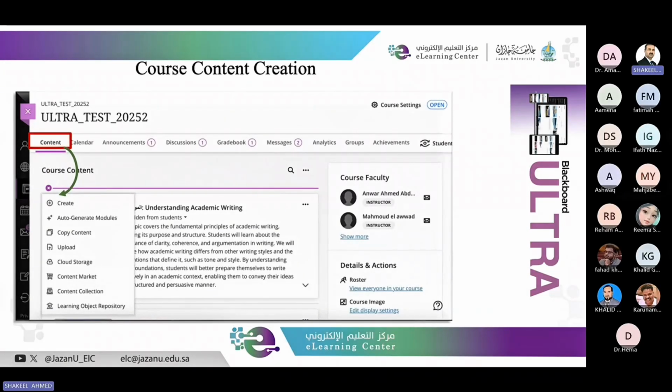So let's have a look, one by one, at how all the tabs are going to work and what kind of information and options can be utilized inside all these content areas. Once you click on the content area, there is a list of different options available, because you can find the course content, and here you can see a pink line in between this one. There is a plus button.